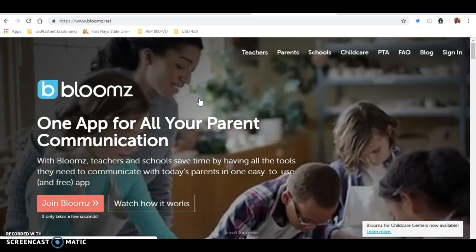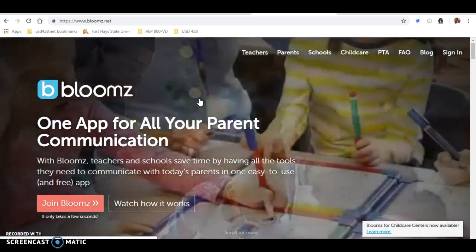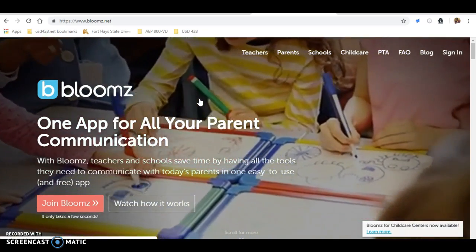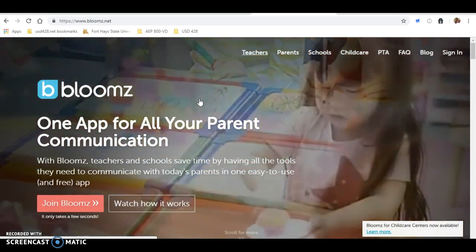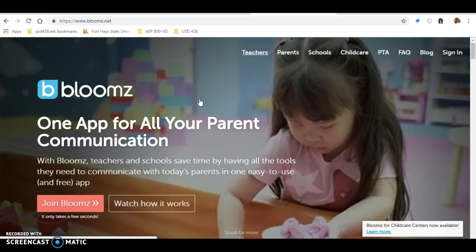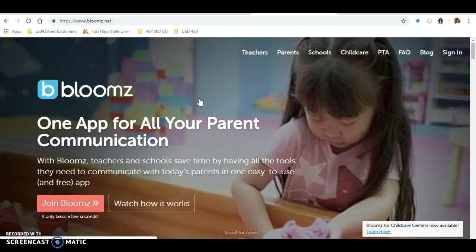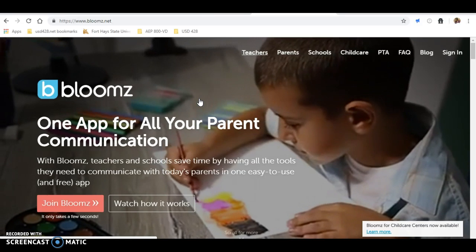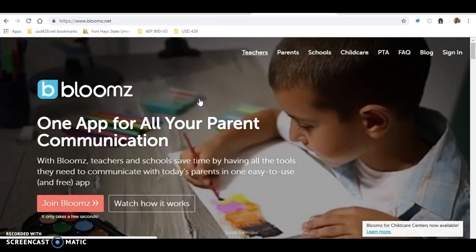As you can see, the front page of Bloomz states that it's one app for all of your parents' communication. You can join, and it is free, and it only takes a few seconds to sign up. With Bloomz, teachers and schools save time by having all the tools they need to communicate with today's parents in one easy-to-use, and again, free app.